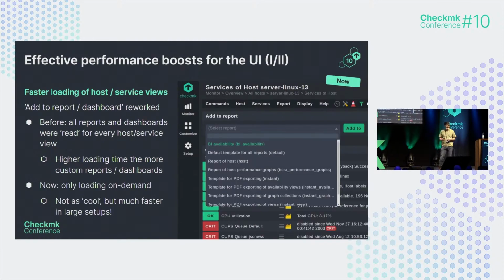It's not as fancy and sexy anymore, but the Add To button is now part of the menu, and only when you click on it, things are being loaded. As a consequence, all hosts and all service views should be much, much quicker for anyone who has a lot of reports and dashboards.